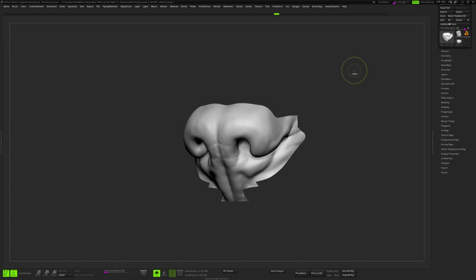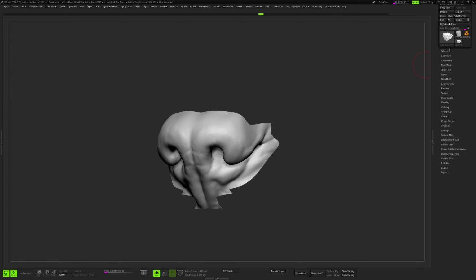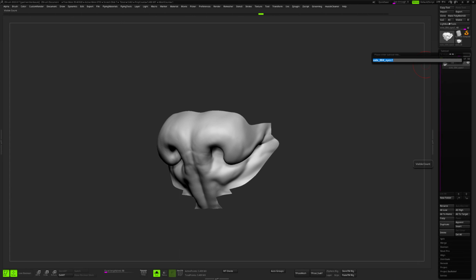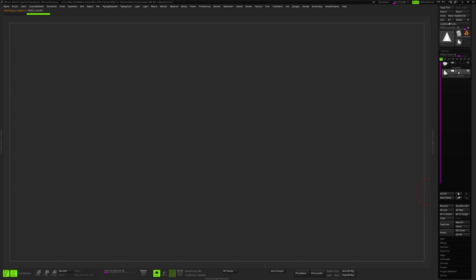And once more. Cool, okay. So this is my neutral version. Let's rename it. Nose split. I can also add another mesh in the scene to make sure that the first one will be renamed and not the second one.